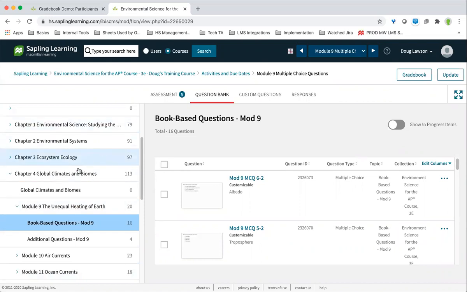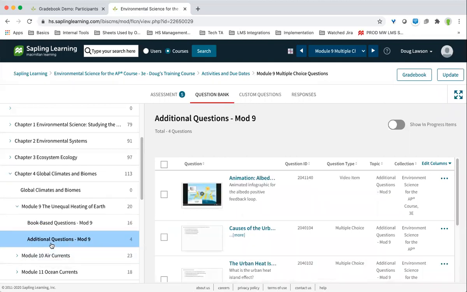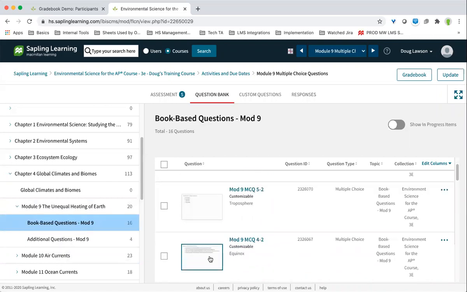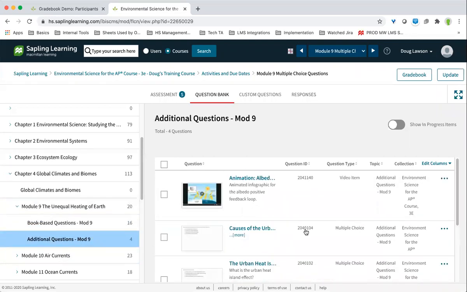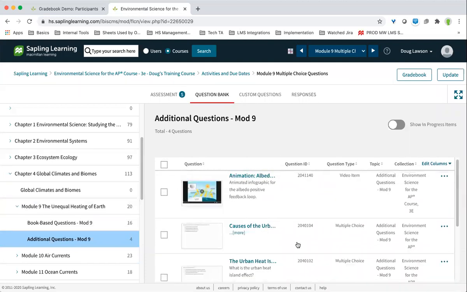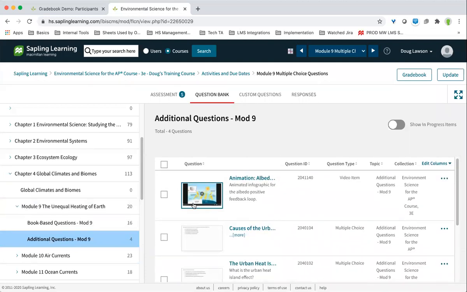Your question bank may be organized differently than this one, but many question banks are organized so that there is a book-based question section and an additional question section. The additional questions are relevant to the given module that we're in, but they do not come directly from the text. So all 16 of these are found in the text. These 4 other questions are not in the text. And one of these questions is in fact a video item. Not all subjects have video items, but some of them do, including AP Environmental.